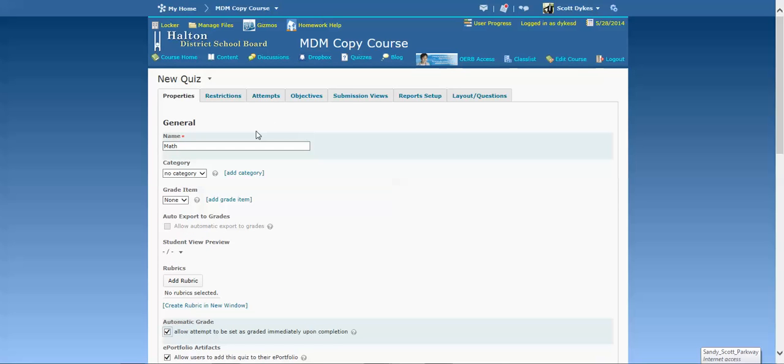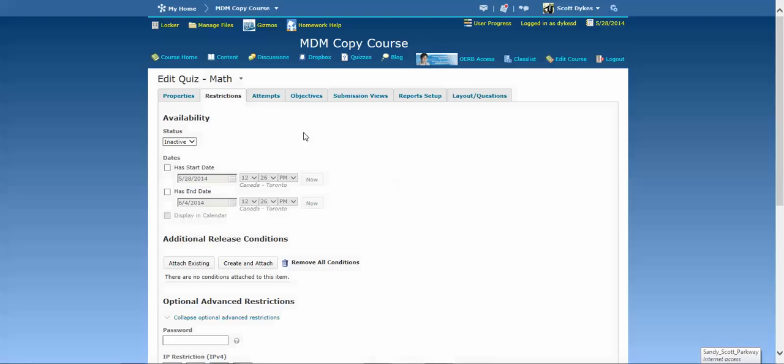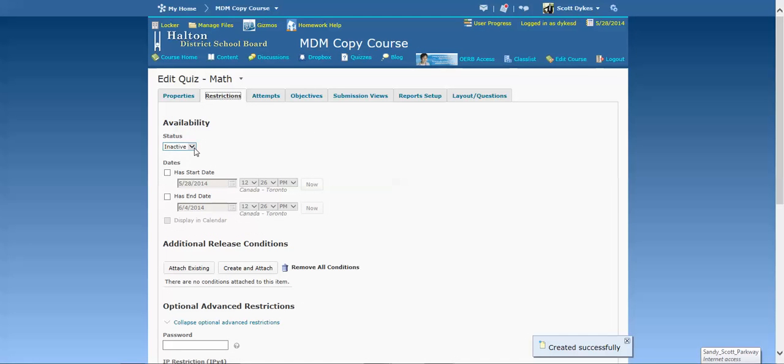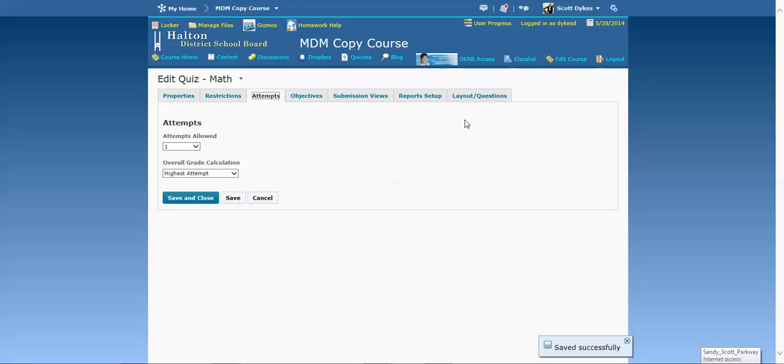I'm now going to move forwards. It's going to automatically save as I move forwards and look at restrictions. I want the quiz to be active, so click on active. Now I'm going to click on attempts. I would like the students to have an unlimited number of attempts. You can click on here, unlimited.